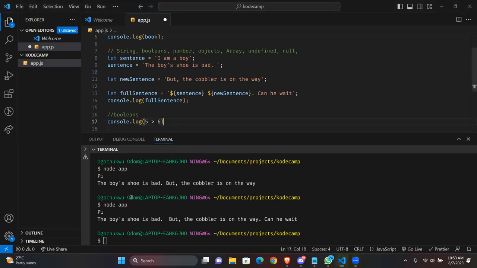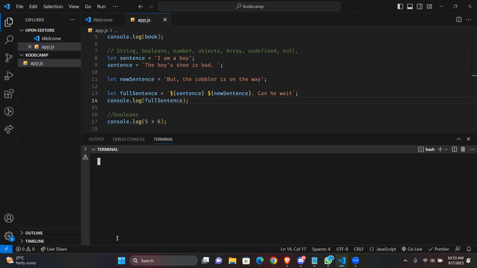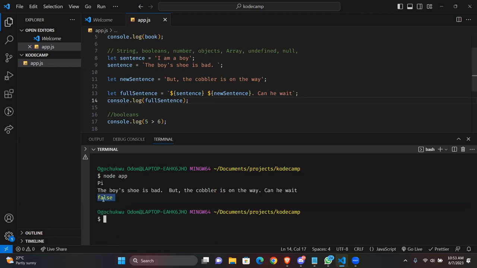Yeah, to give us a Boolean of false. So let me just save this. Run again. Need to clear this. So I have state as a Boolean of false.